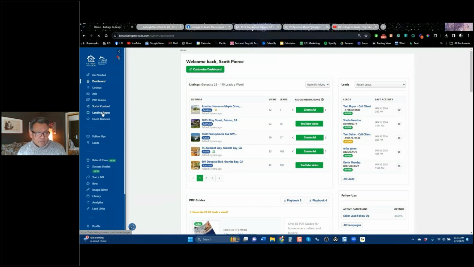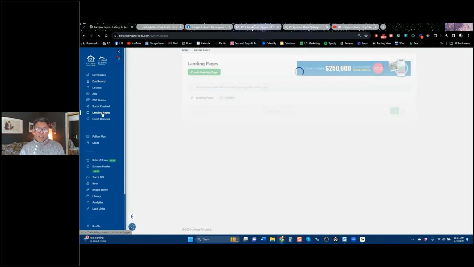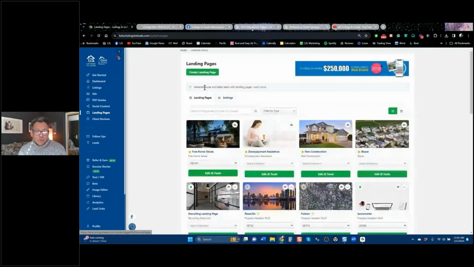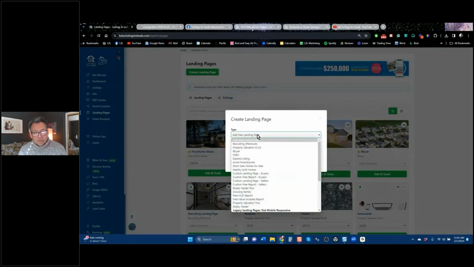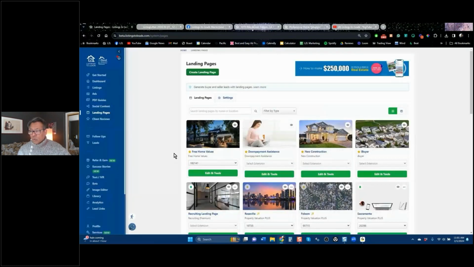Then we have landing pages, and these are important. Probably the most important one is what is your home worth? But we also have landing pages for new construction, for down payment assistance. You can create unlimited landing pages here for avoid foreclosure or expireds or for FSBOs, right? And then once you've created landing pages, you can use our e-flyers or our print flyers, or you can use our ad software to run ads.